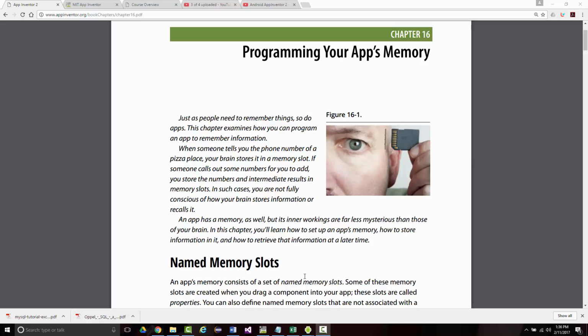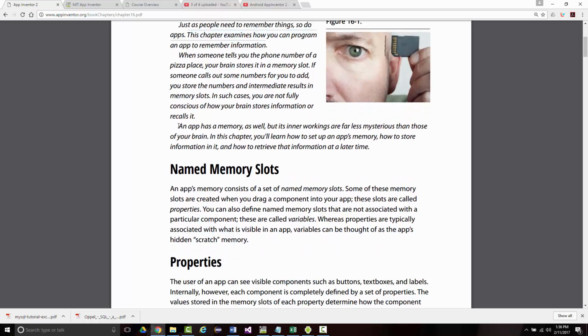I've been going over the online PDF textbook, App Inventor 2: Create Your Own Android Apps by David Wolber, Hal Abelson, Ellen Spertus, and Liz Looney. And I'm up to chapter 16, which is Programming Your App's Memory. This chapter, as it mentions, examines how you can program an app to remember information. Just like a human being, an app has memory as well, but its inner workings are far less mysterious than those of the human brain. In this chapter, you'll learn how to set up the app's memory, how to store information in it, and how to retrieve information at a later time.